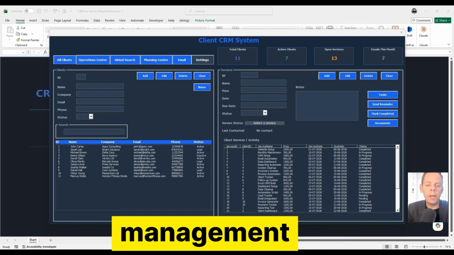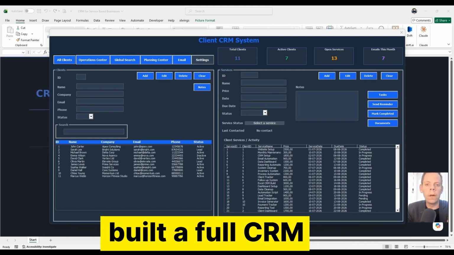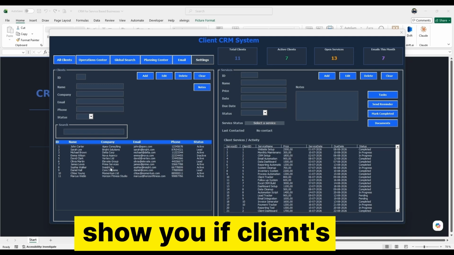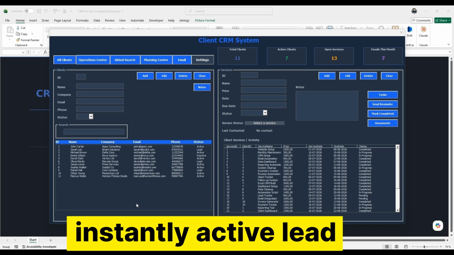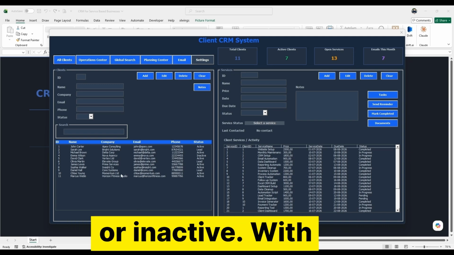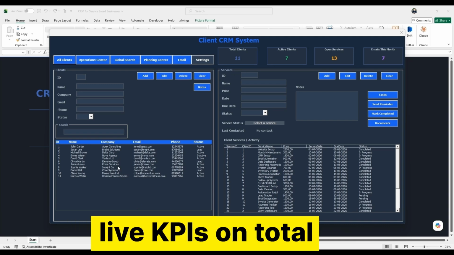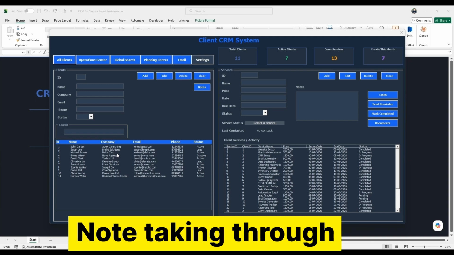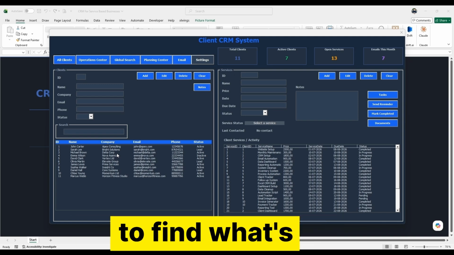This is a client management system I recently built. A full CRM running entirely inside Excel. Let me show you. Every client status is visible instantly, active, lead, or inactive, with live KPIs on total clients, open services, and emails sent this month. No digging through spreadsheet rows to find what's overdue.